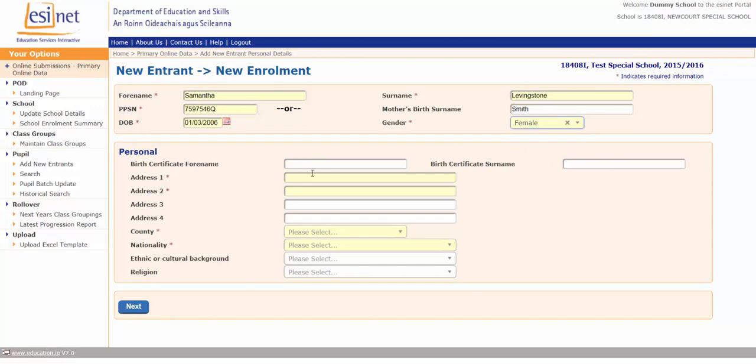This brings us down to the next pieces of information. We're asked for her birth certificate forename and her birth certificate surname. This is used when we're validating the PPSNs. It's particularly useful for when people use perhaps shorter names or Irish versions of names. Then we're asked for her address. Notice that there are 4 address lines, but only the first 2 are compulsory. This is accommodating longer and shorter address lines.